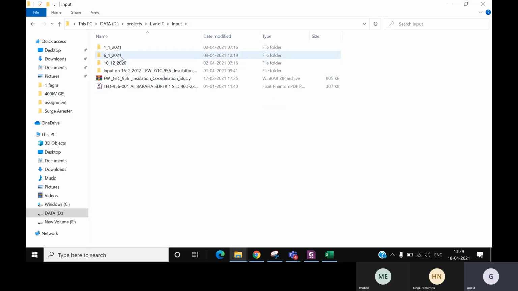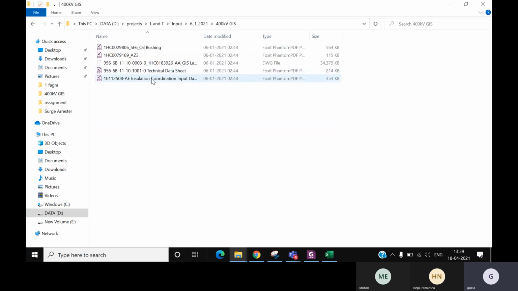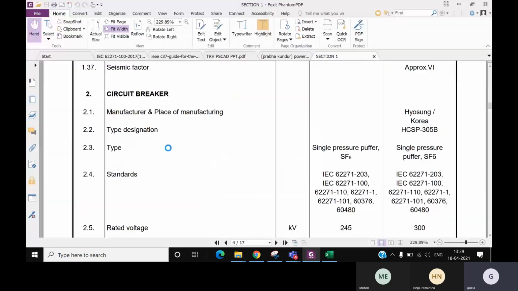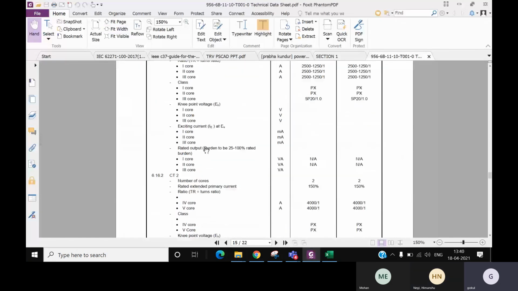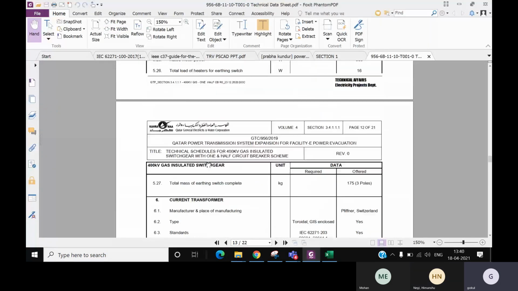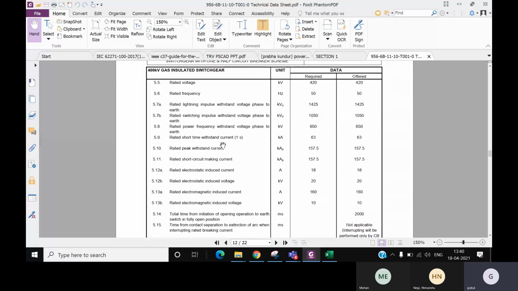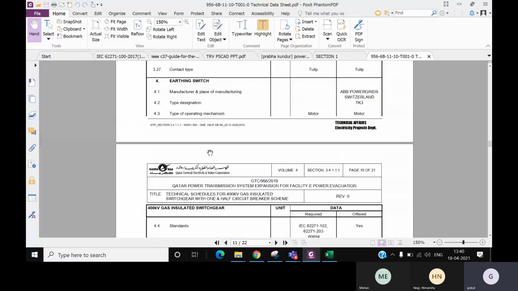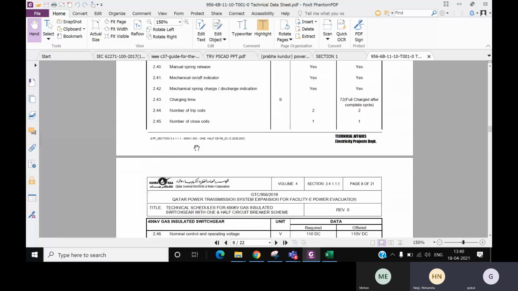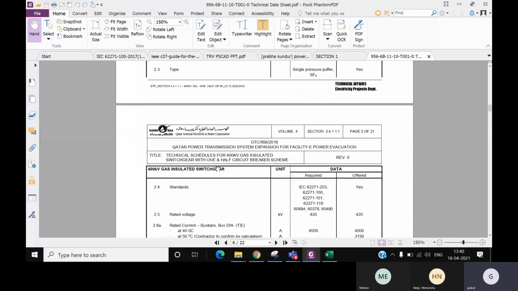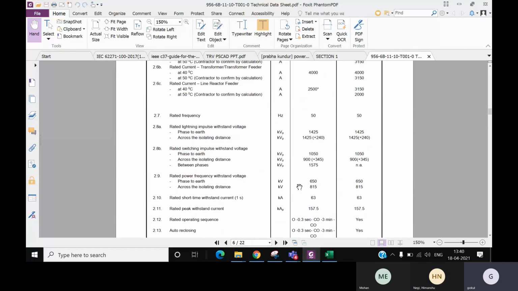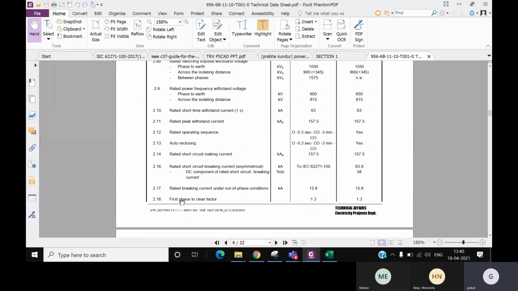I'll just show you one of the breaker details. Current transformer, high speed earthing switch. The second one is the breaker. This is a circuit breaker. Here they will give the first pole to clear factor. The first pole to clear factor is 1.3.